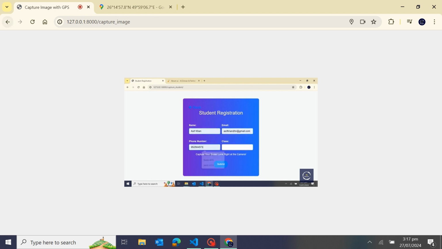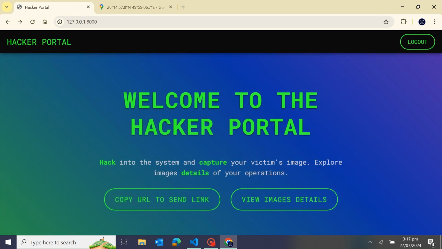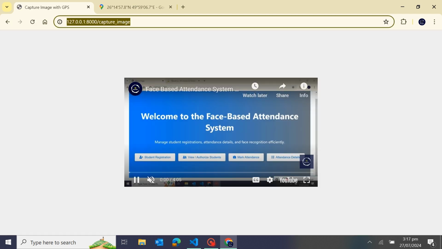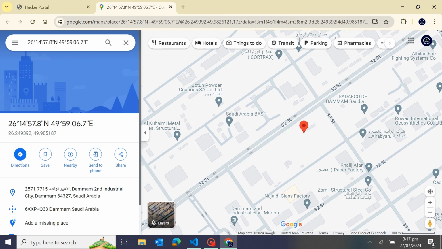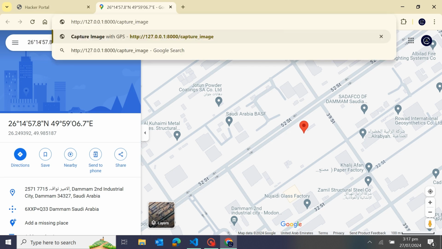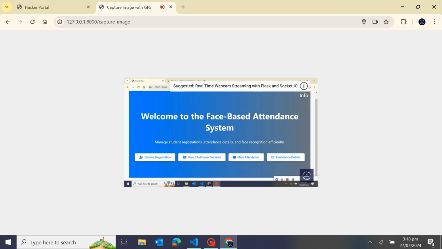Okay, so you can see when you send this link, I'll just copy this link and suppose I'll just send this. So when I send this link, you can see it's playing a video, okay, but in the background the victim's image is being captured along with the location.